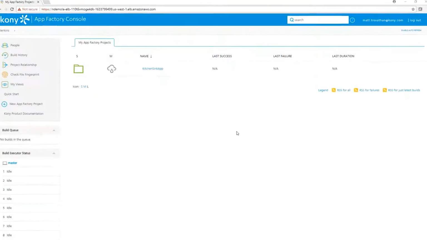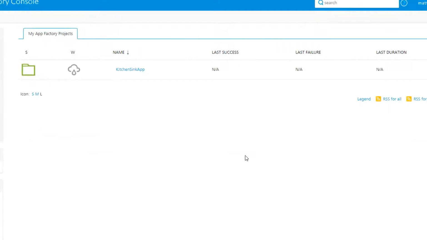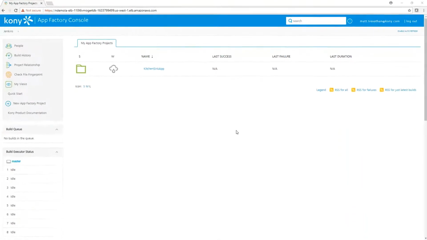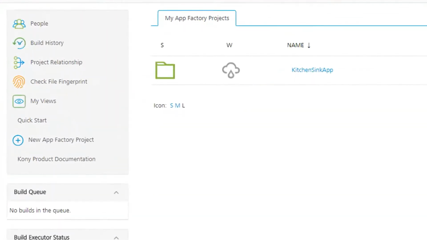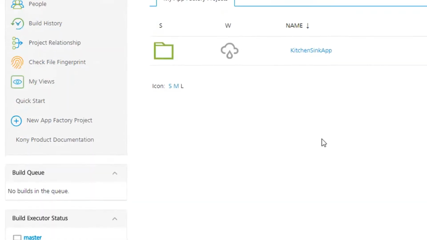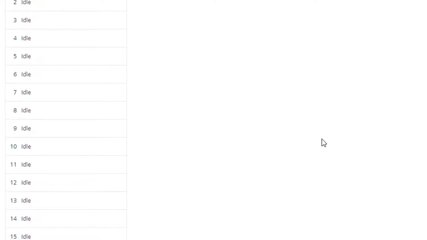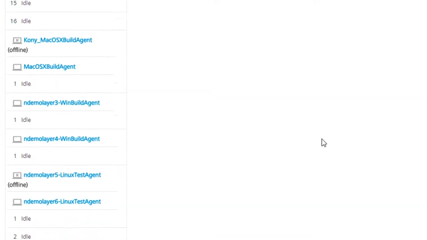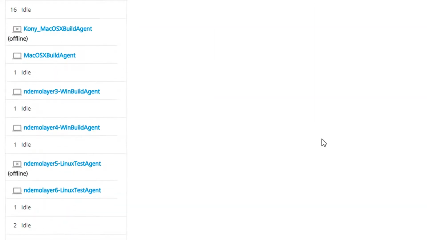Here's the main screen in the Kony App Factory. In the center of the screen, I can see any projects that I've configured. On the left, there are a number of options that allow us to see who has access to our projects, our past build history of any projects that we have access to, as well as an overview of the current status of the App Factory, including any projects that are executing and any projects that are in the build queue.